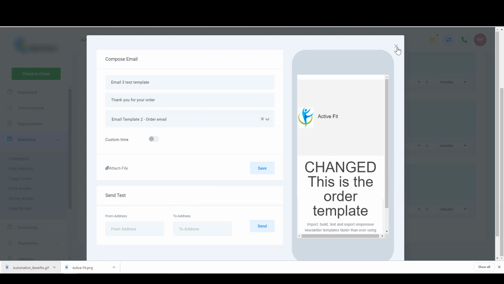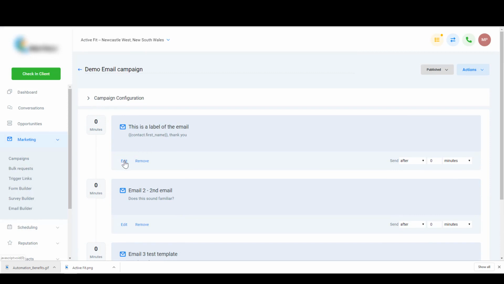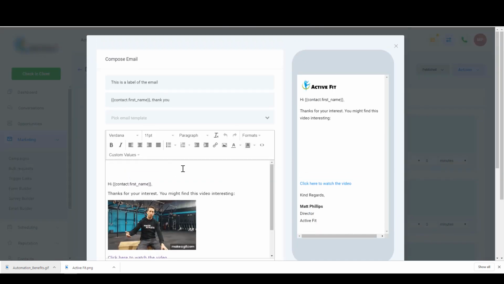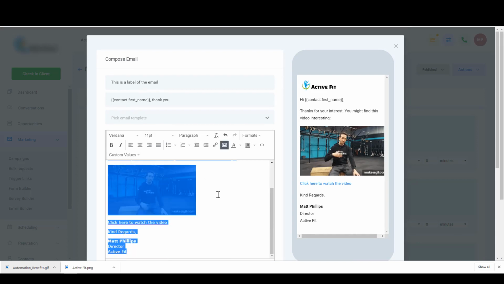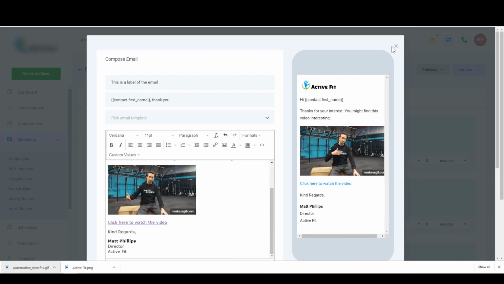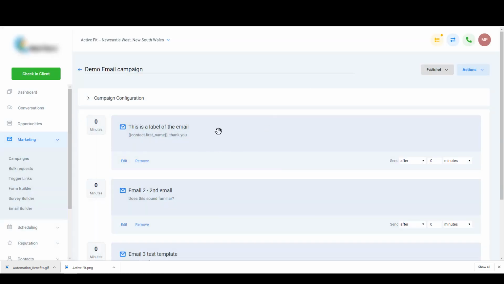So that's the purpose of the email builder, because otherwise, if you're just using single emails, personally, it's just as easy to have an email set up like this, select it all, copy it, and paste it into a new email. So that's how to use the basic email building in either your campaign area or the email builder tool itself.